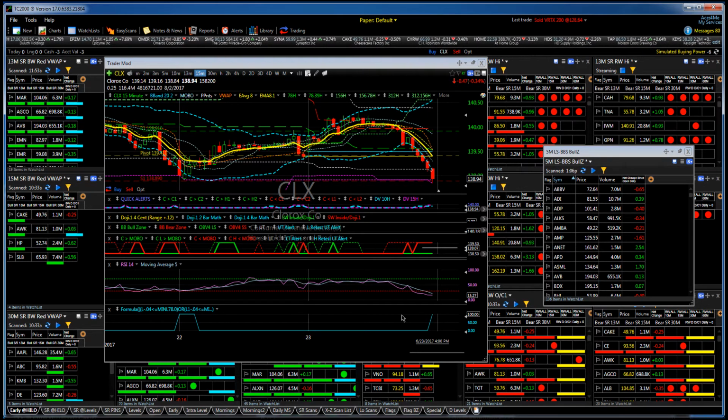And then you take this criteria, create a scan. We just want it greater than 0, so we just say greater than 50. We're going to add it over here.